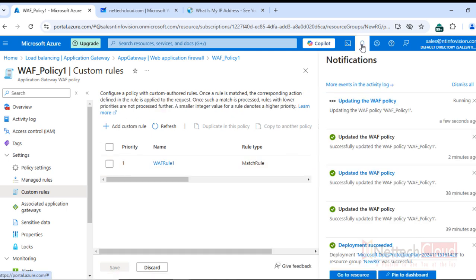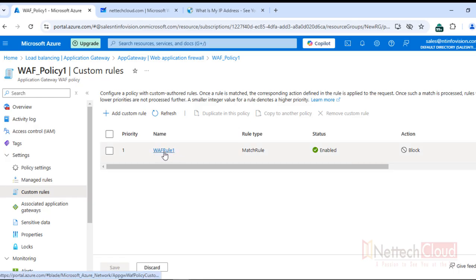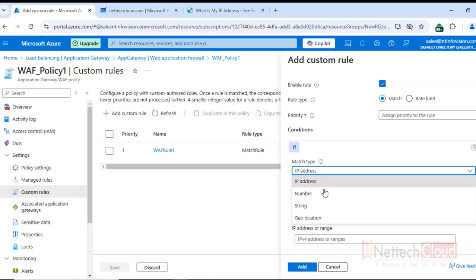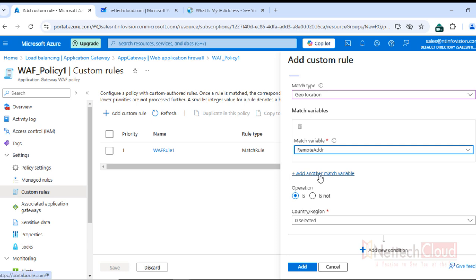Still it is in progress, so let this finish, then we will do the verification, right? Updated the WAF policy. So the policy states that if someone is trying to access the web application with the IP address mentioned here in the rule, then immediately block that action. In the same way, we can create a custom rule to block a request if it is coming from a specific geolocation. So we can match here the remote address, right?